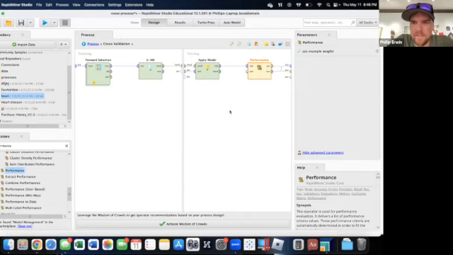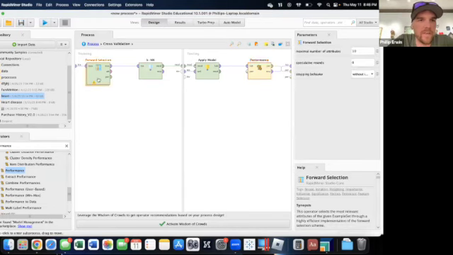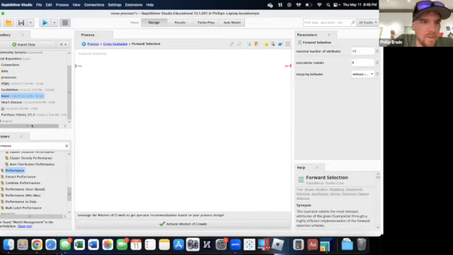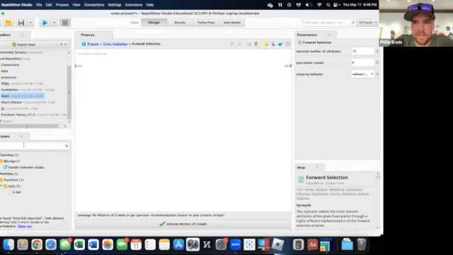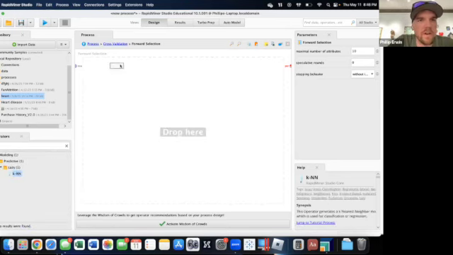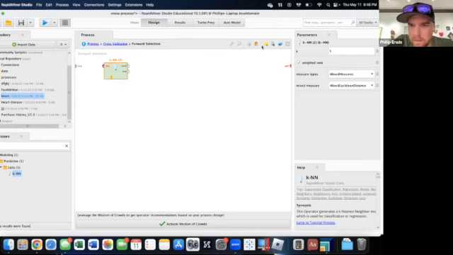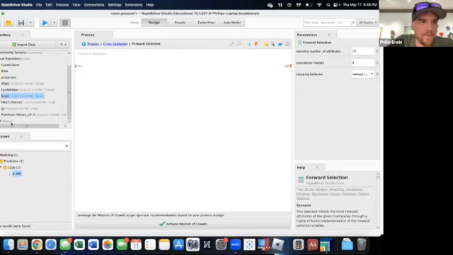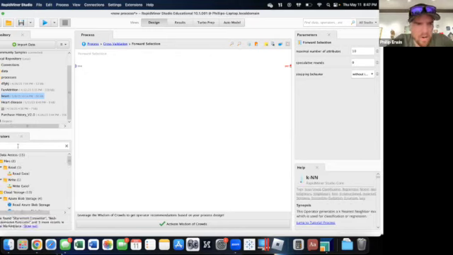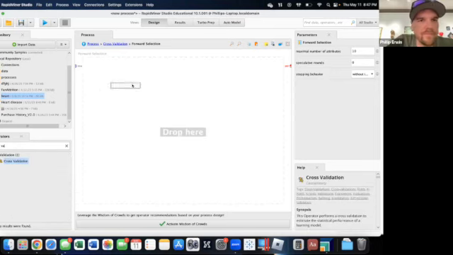After that, we're going to go inside of the forward selection. And here we're going to add another KNN right here. Sorry, not yet. In forward selection, we're going to add another cross validation.